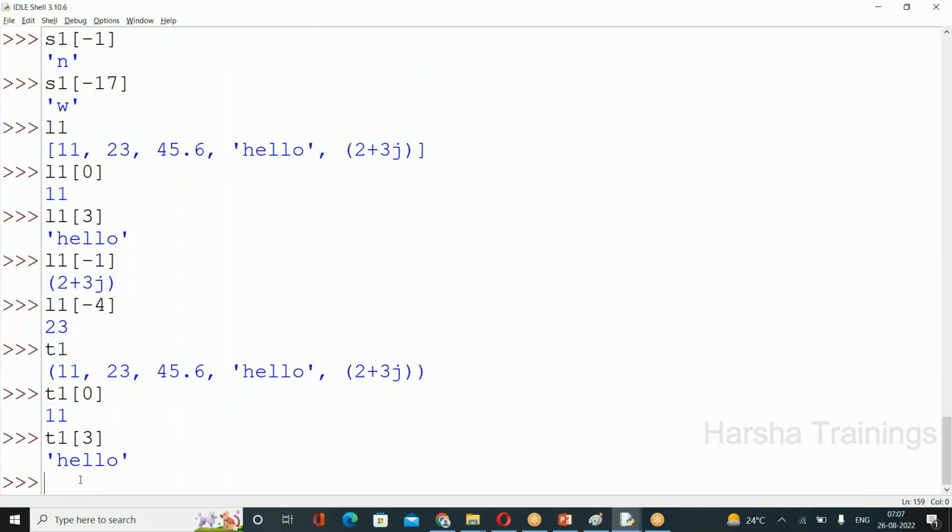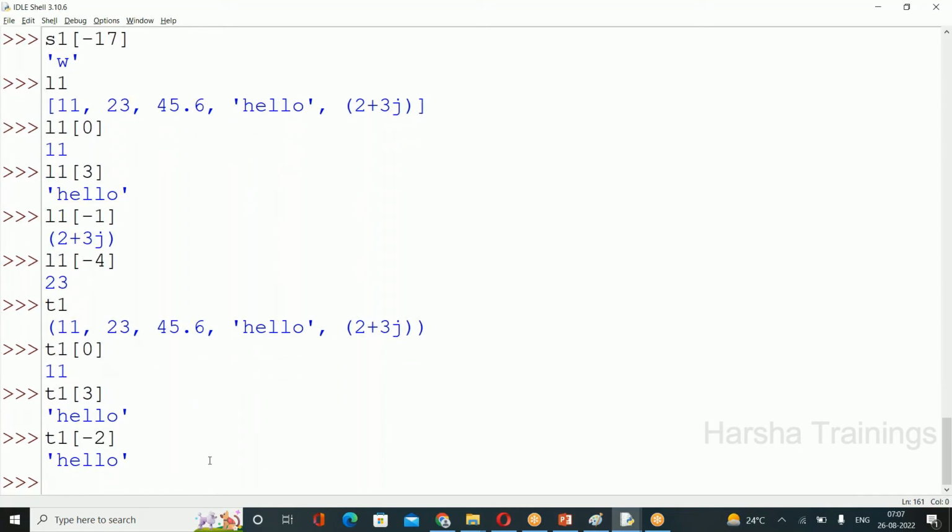Whatever we discussed in string and list applies to tuple as well. T1 of -1, and T1 of -2 is hello. These are the three things. Right now, I explained only the introduction, not in detail.